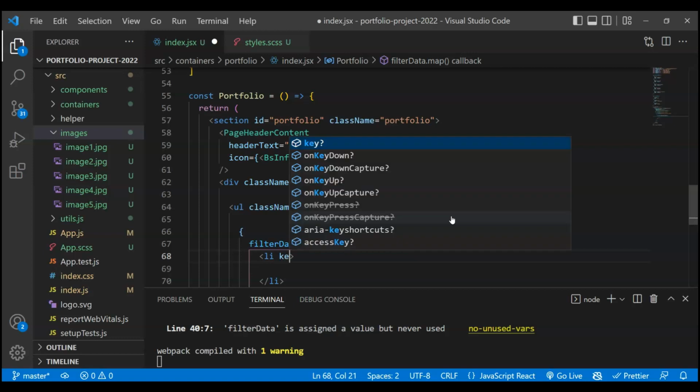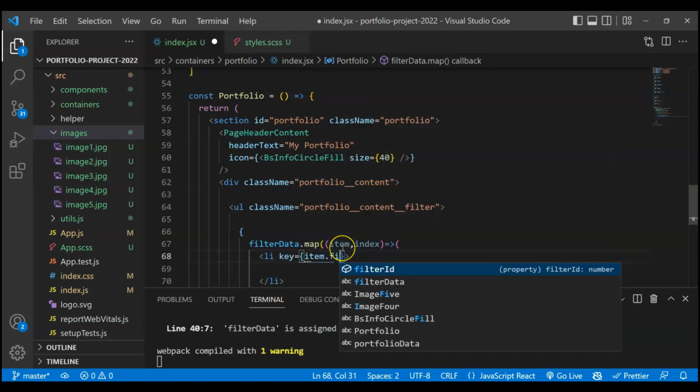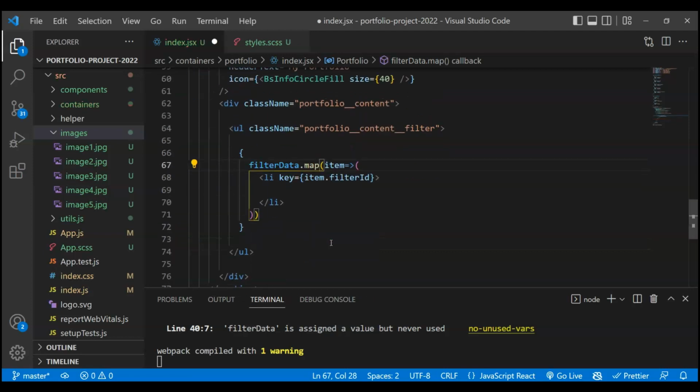The first thing we will give is the key. So I'll give here item dot filter id. In that case I think we can remove this index. I think it's better to use these individual IDs instead of using the indexes.